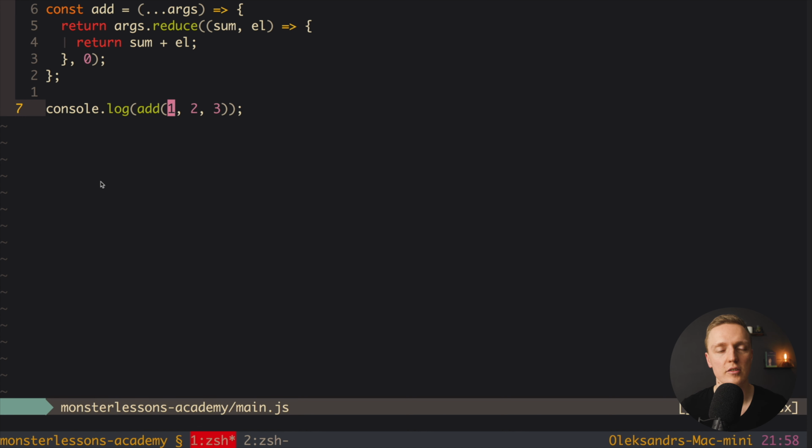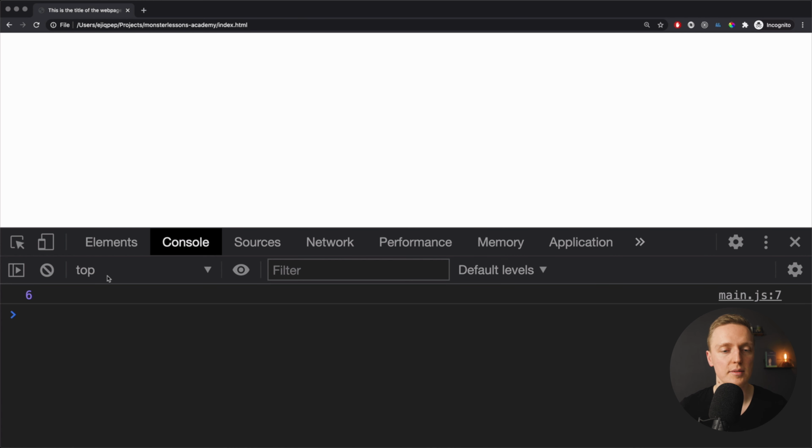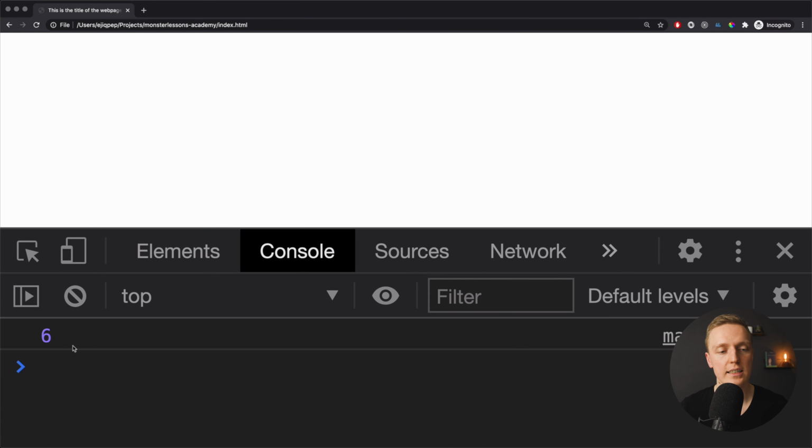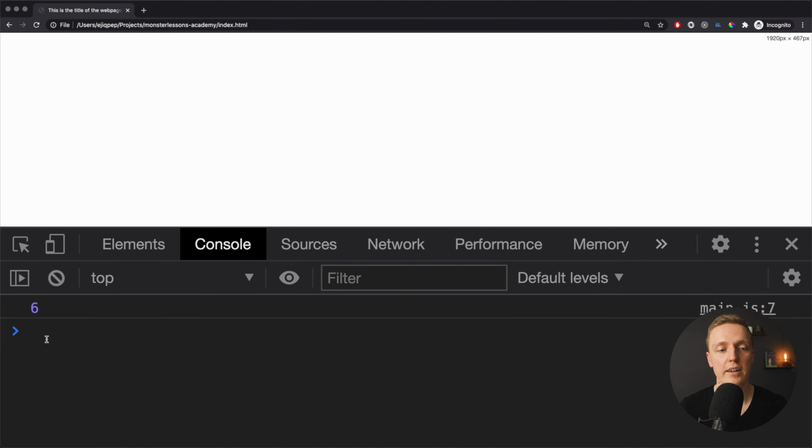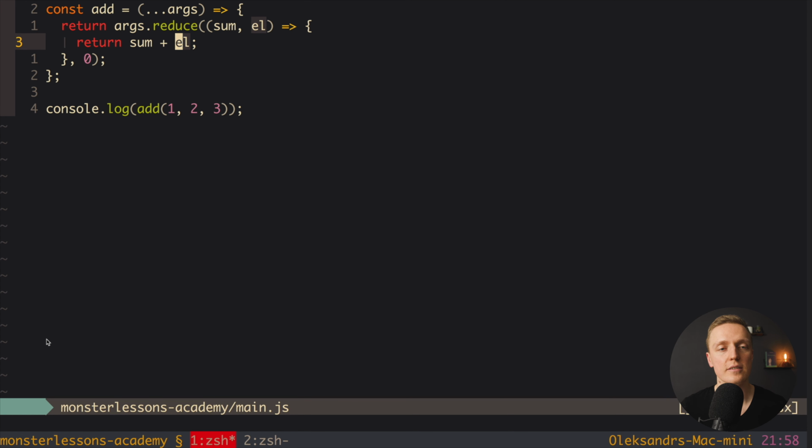So we are passing in arguments. We are using here a new feature from ECMAScript 6. Here is our spread, and let's look in the browser. As you can see in the console, we are getting 6, which means everything is working correctly and this function is working. But actually we don't want to use it in the browser like this, because we are not sure that this spread is supported everywhere.